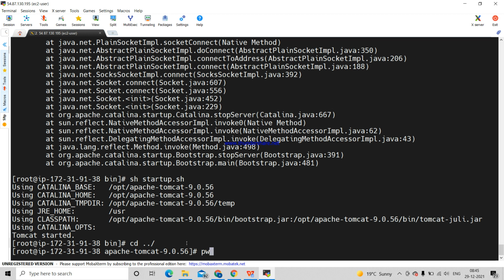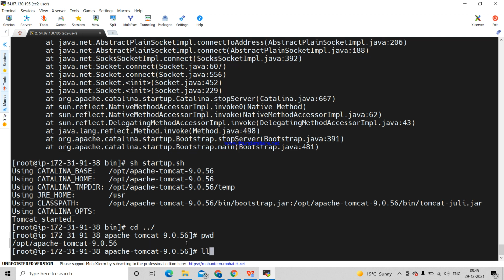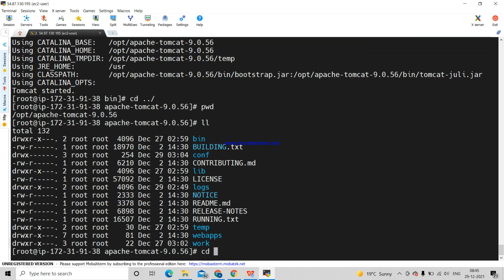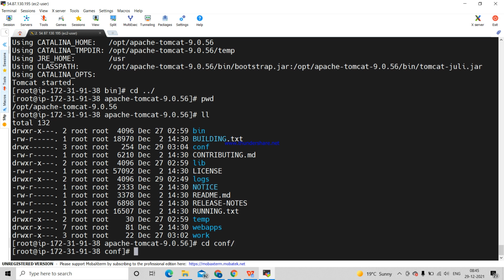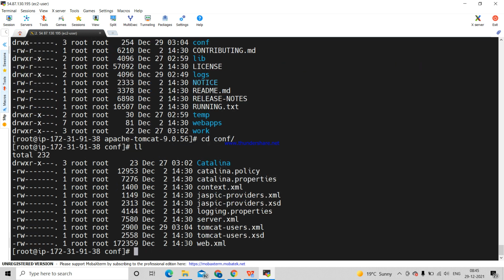9.0.56 folder. So after that press ll. So here if you want to change any port numbers, you should go to the configuration directory, press ll. So here I have a server.xml.